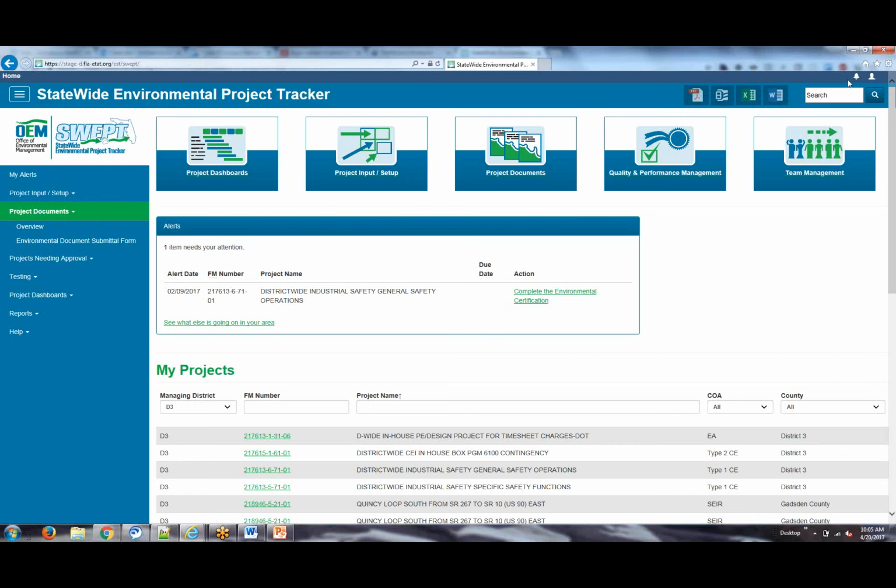Above the search and export icons, there's a couple more icons. One is a notification icon. This will have a red number for new alerts, and you can click it to see your full list of alerts. And then there's the profile icon in the upper right. This is where you can change your password, update your contact information.